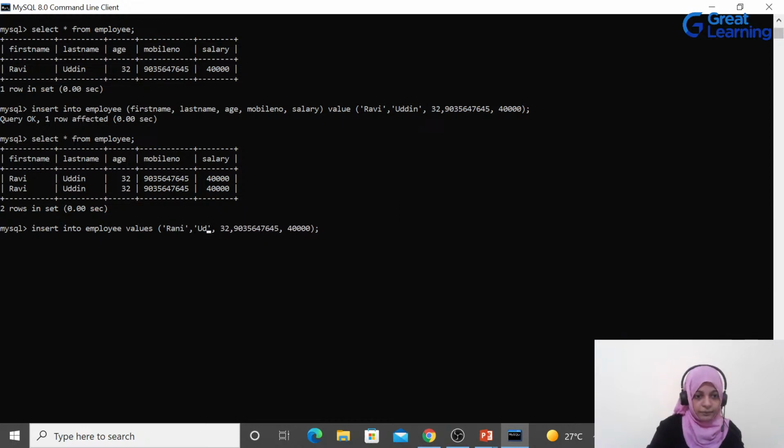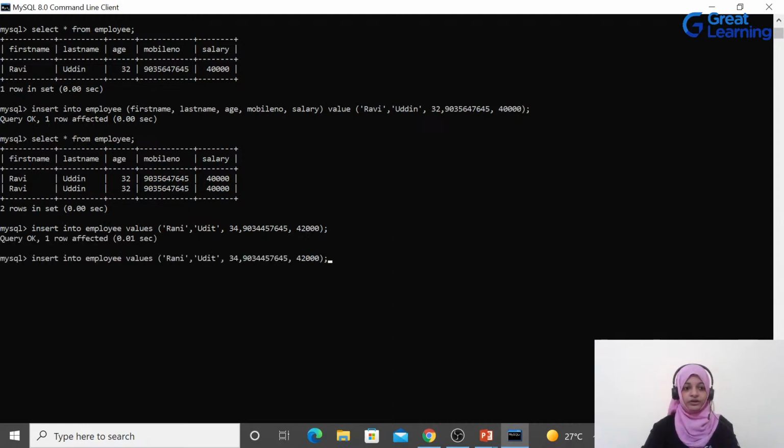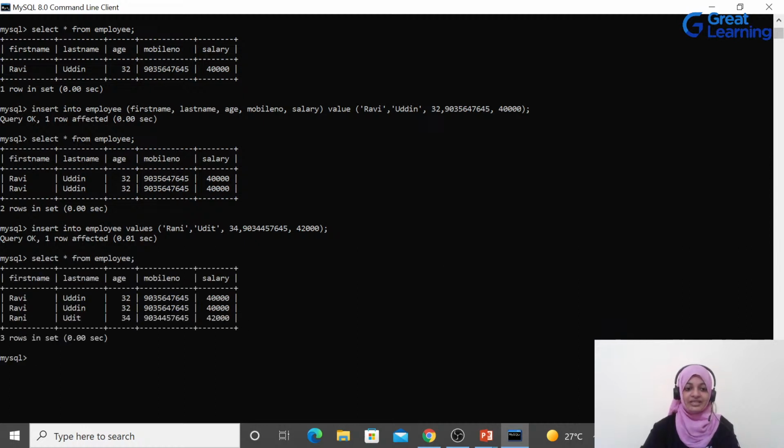So let me just quickly change some of the values here so that we can see a change. 1, 2, 3, 1, 2, 3. Okay, and let the salary be 42,000. Can you see? Again, one row affected. So even without the set of column names, we are still getting an insertion into the table because we have inserted all of the values required by the table.